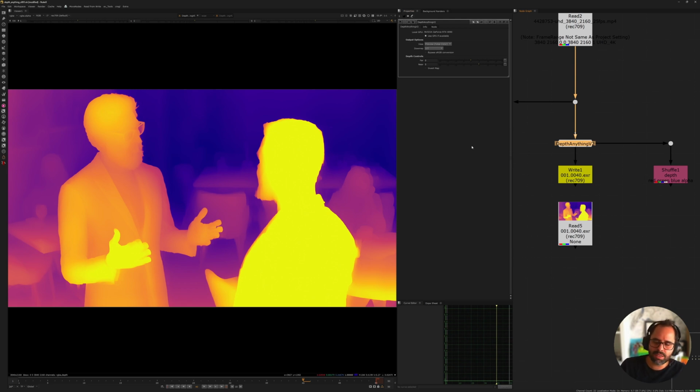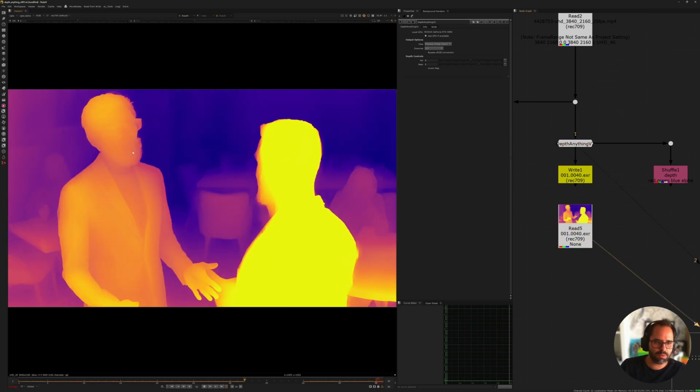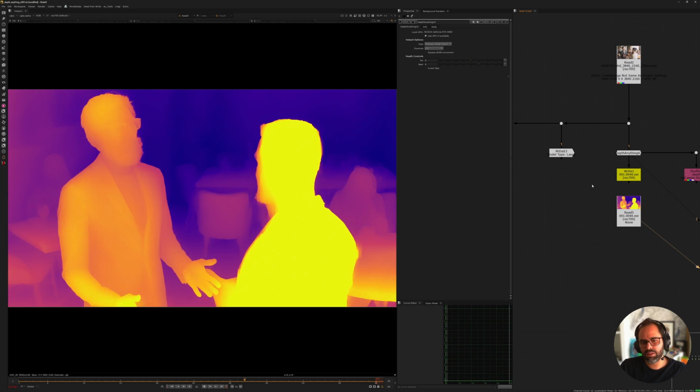As with all of these models that I've been covering, there is no perfect temporal consistency just yet, but it's not too bad. So if I just play this back, you'll see there's just some boiling around the hair, and it's not perfect, but the amount of things you can do with this is just crazy. Even considering I was using Midas before, this is a no-brainer for me now.